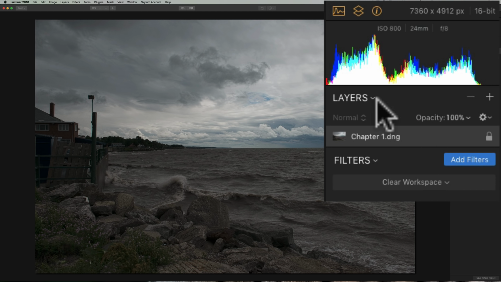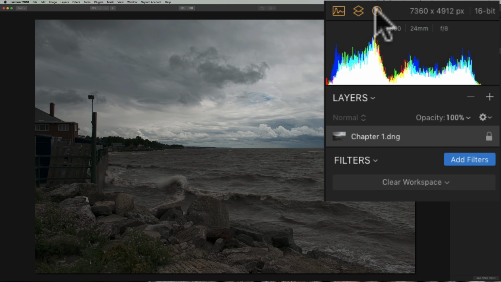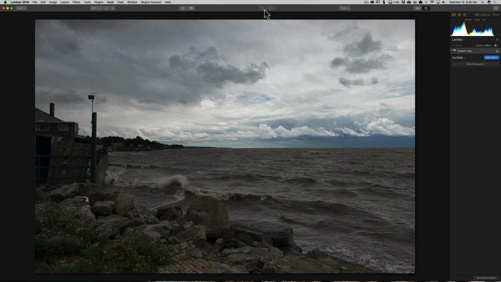Right here, where it says layers, that's our layer panel. We could get rid of that. And this right here is just info. It just tells that this shot was shot at ISO 800 at 24 millimeters f8. You could turn that off and on. And along the top, we'll get into things as we need to.